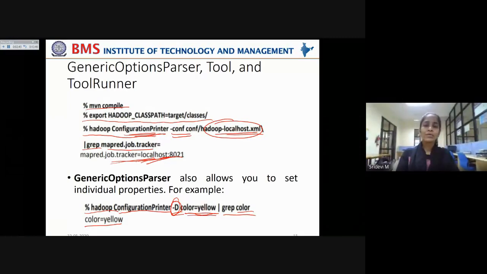Giving the color as yellow. So this displays that the color is set to yellow. I'm repeating once again. You're calling this configuration printer Java class and using -D command in order to override already existing properties defined in Hadoop localhost.xml.